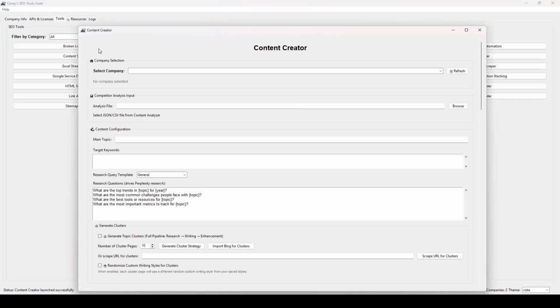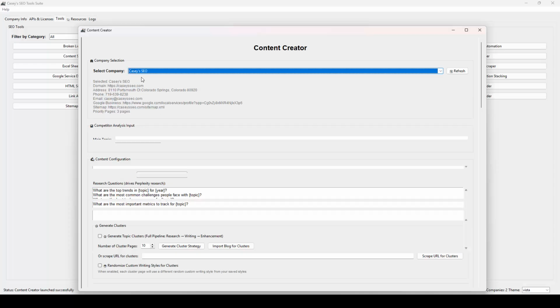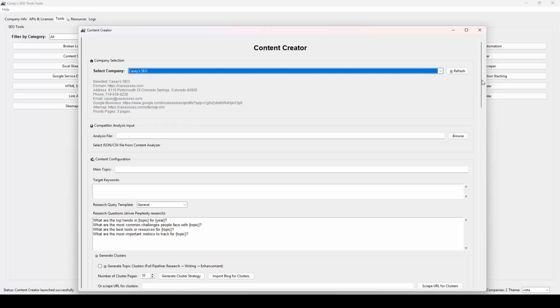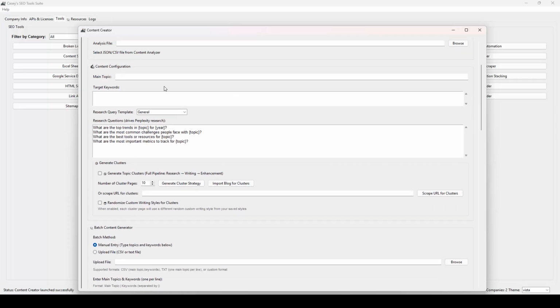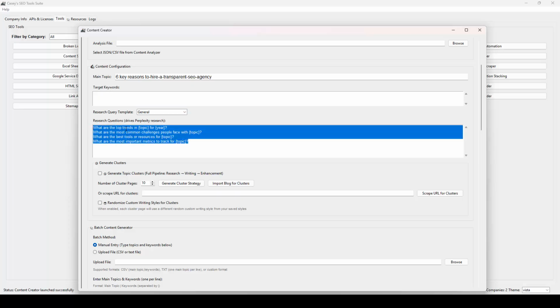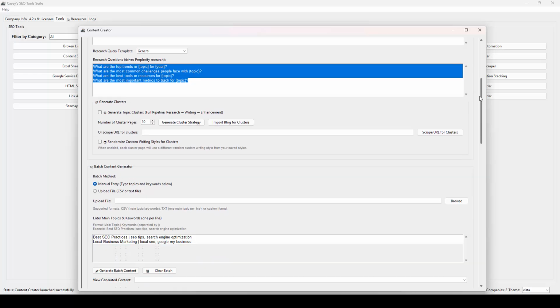So we could come over here and create content. You would go through, pick your company that you want this content for. And since this is going to be a blog post, we would then just put in your main content. I'd go ahead and remove all of those. I would either keep this at a general or a service. So this is going to go out to Perplexity and ask these questions to try to get some data, some more current data anyways, to create some content based on.